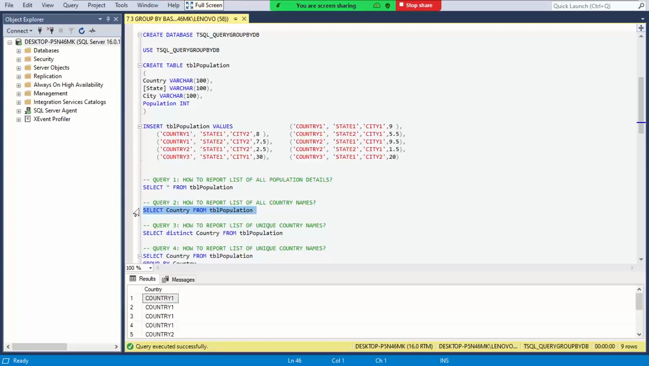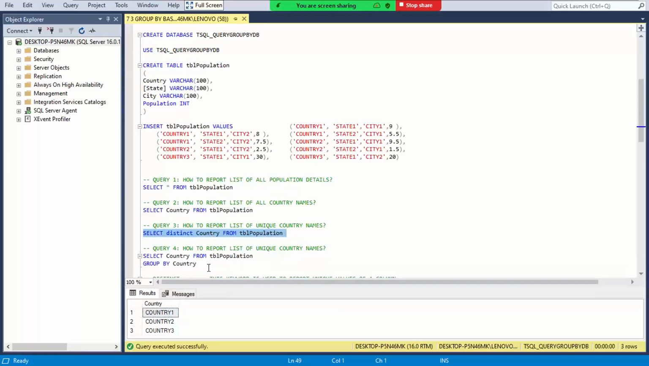Next. Select distinct country, means unique values. So select, from table name, star, or country. Distinct means unique. Alternative for distinct to get unique values, we have group by.